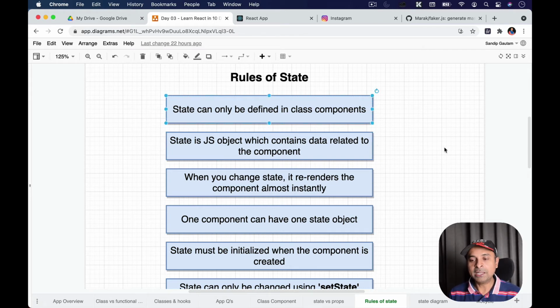State can only be defined in a class component. So state cannot belong to a functional component. Now there is a star here. We're going to learn about hooks in this video series. Like I told you previously, hooks is functional component plus hooks. It means making functional component smart, because I told you functional components are like dumb components. If you want to make a functional component smart, we use hooks. For now, just keep in mind, you don't know hooks. You don't understand how to make functional components smart.